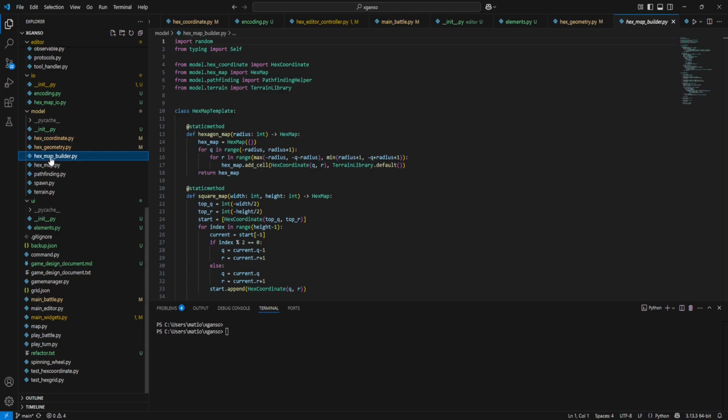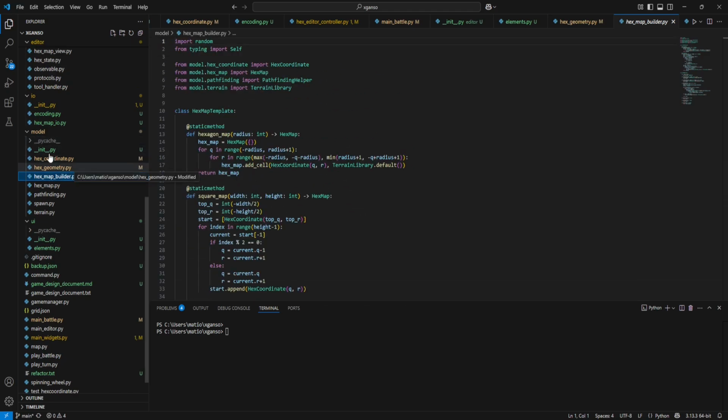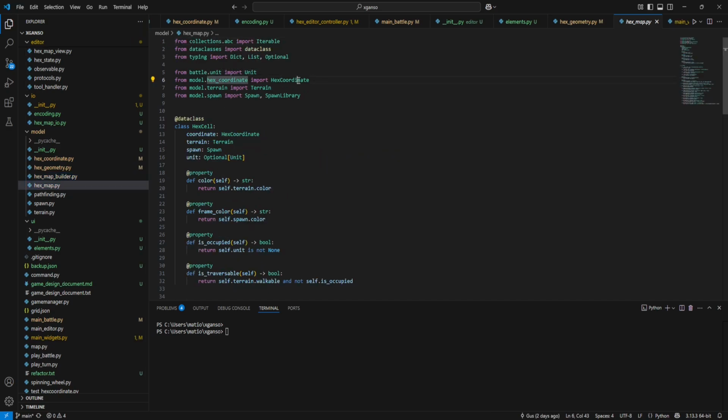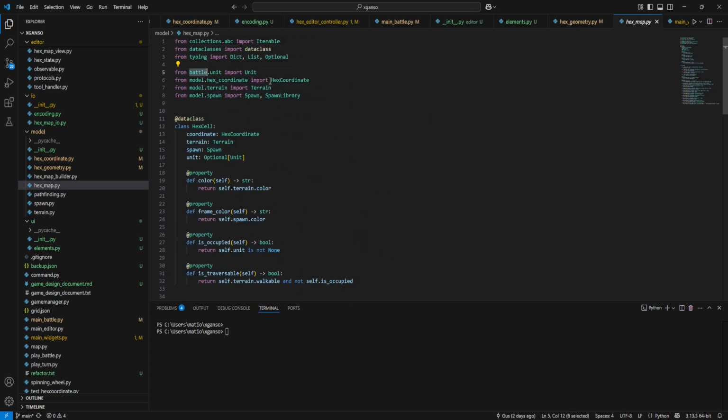Next we have the map builder, which uses all of this. I'm not sure if it should be in the model or not, but we'll keep it here. The hex map has the hex coordinate, terrain and spawn, that's fine, and also the units. The units is something that's coming in the future, but for the time being, keeping it here.